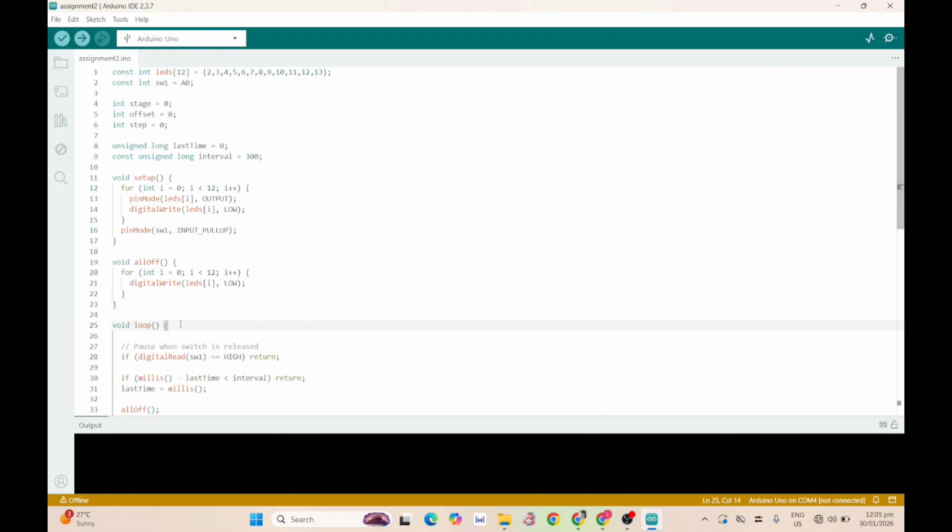The main loop function runs continuously after setup. The first line inside loop checks the switch. This means that if the switch is released, the function immediately exits. This freezes the LED pattern at its current state. This is the pause feature that allows the pattern to stop instantly and resume later.